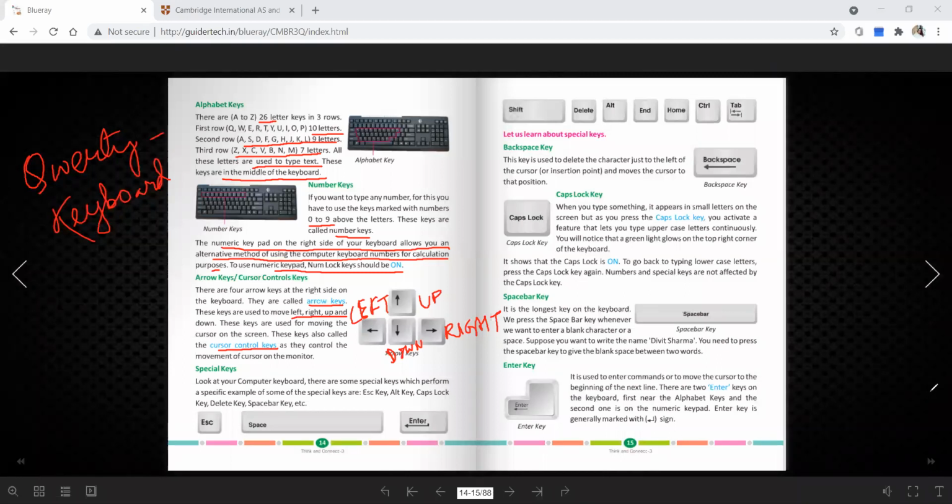We can just use this kind of keys. Okay, so I will show all those keys in one Word document, and how they work, at that time you will get to know.